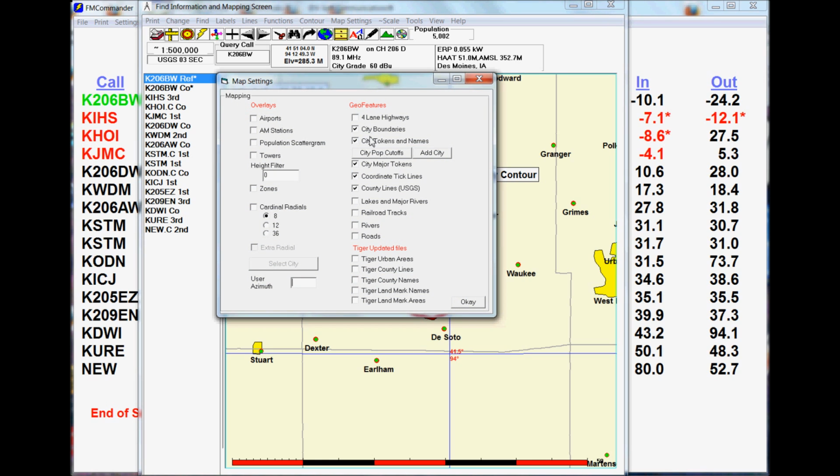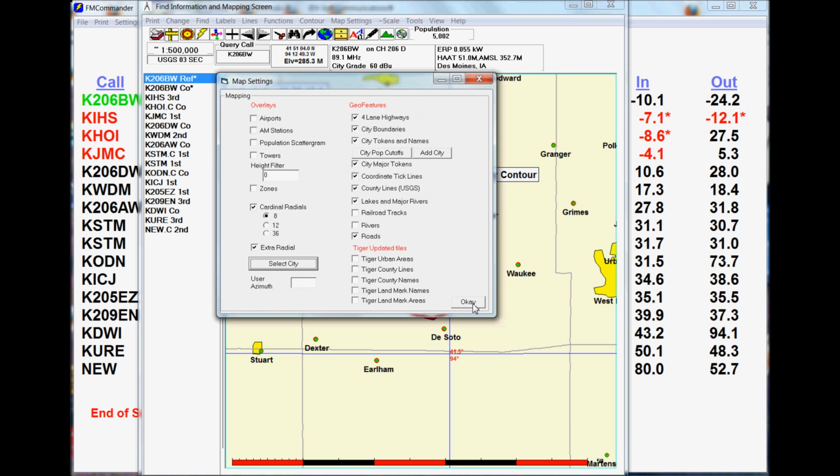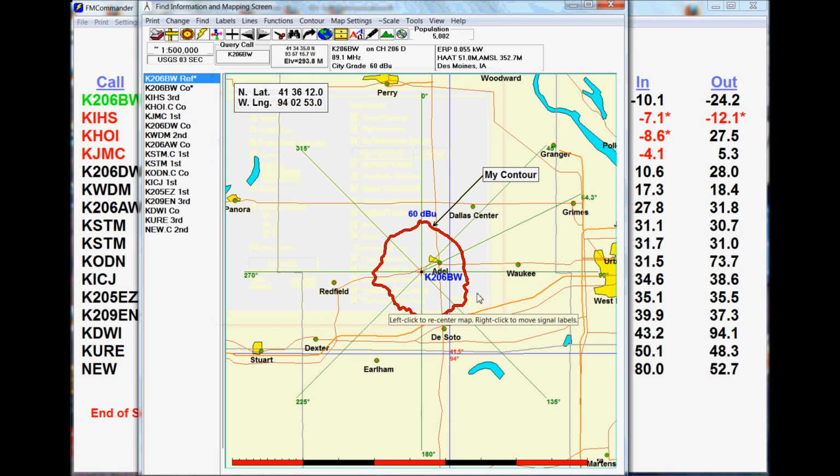And the map looks like it could use some more features, so we'll go into the map features routine and add all of these features, and let's put some Cardinal Radials on it as well. Over here we click Cardinal Radials, put an extra radial through the city of license, and this is Adel, A-D-E-L, and it's Adel, Iowa. And now we'll click OK, and this will draw the 60 dBu with our label, and it will have the 8 Cardinal Radials, with one of the radials going right through the city of Adel at 64.3 degrees.